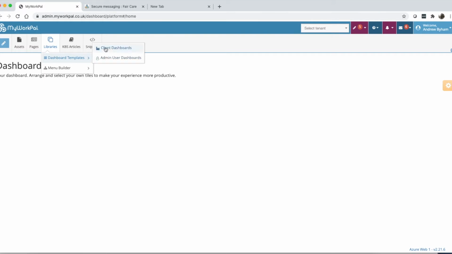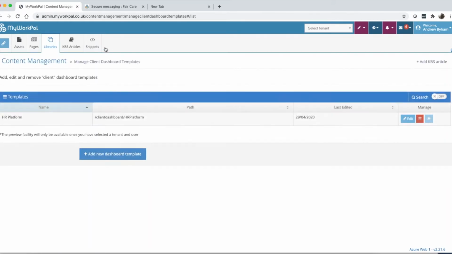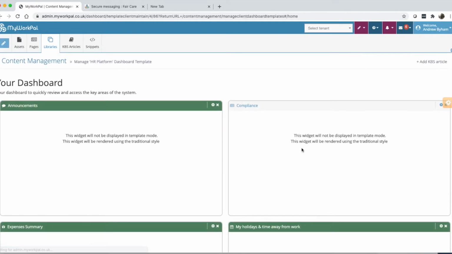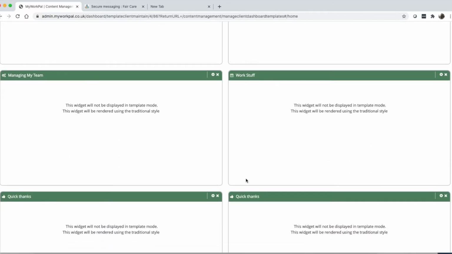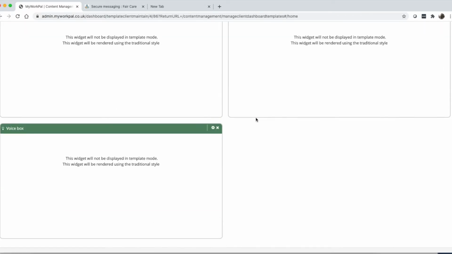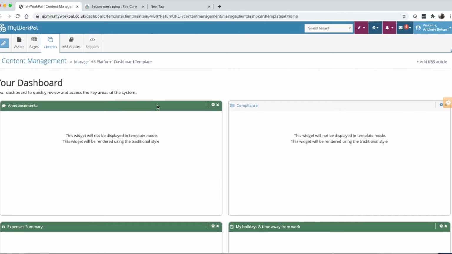So the client dashboards, they're more for creating sort of HR platform dashboards. If I have a look at this one, we can see it's got company announcements, compliance, holidays, expenses. So again, these are all widgets. Widgets are basically blocks of HTML that have some functionality, and they know who you are logged in, so they can say, right, you have this number of days holiday left, or you have this many outstanding messages, that sort of thing.